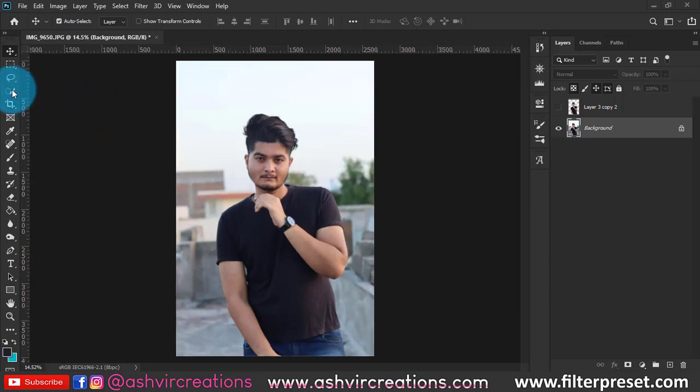Now we're going to make a selection of this photo with the help of the quick selection tool, or else you can use the pen tool to select the photo very precisely, right? I do use the pen tool to select it.